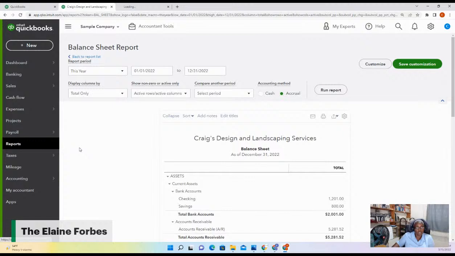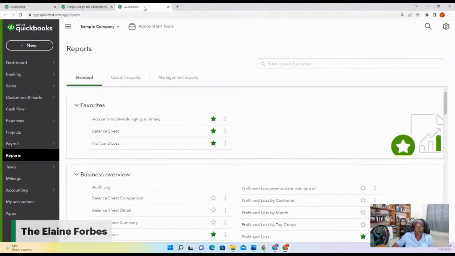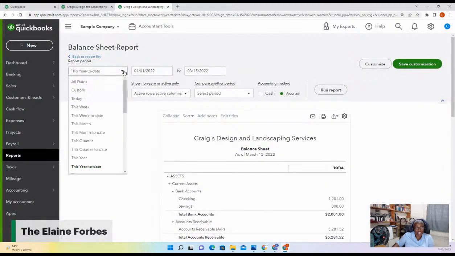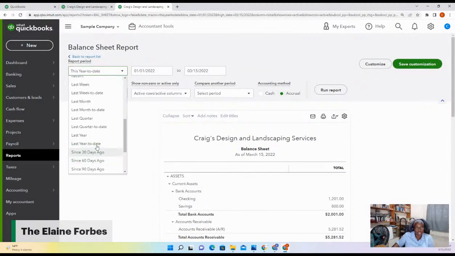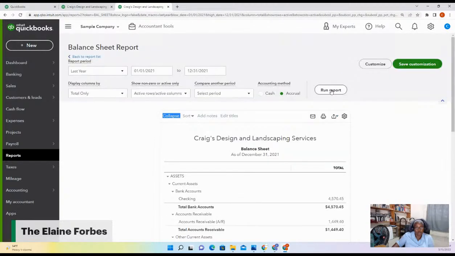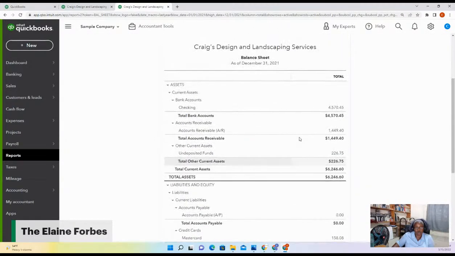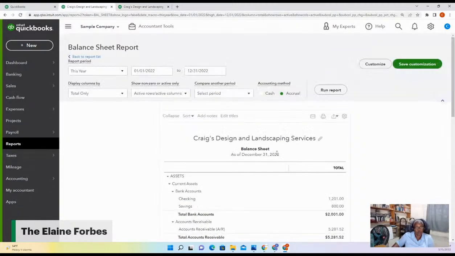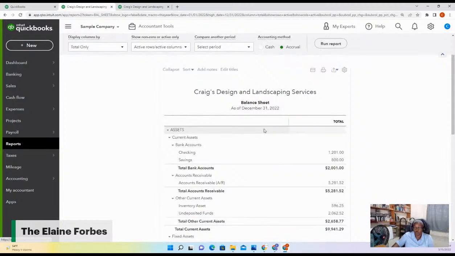If you click on open link in a new tab, what you'll see is that now I have two tabs, one that says the name of the company right here. If I click right here, it now opens up a report screen. And now I can go to a balance sheet report, change the date to last year, and run the report. And now I have it on two screens. This one is as of December 31st, and this report over here is for December of this year.